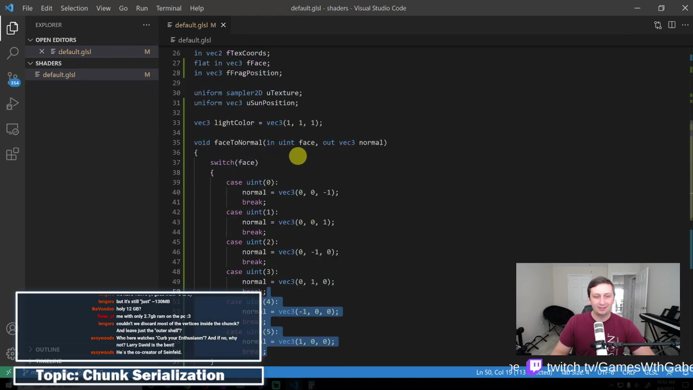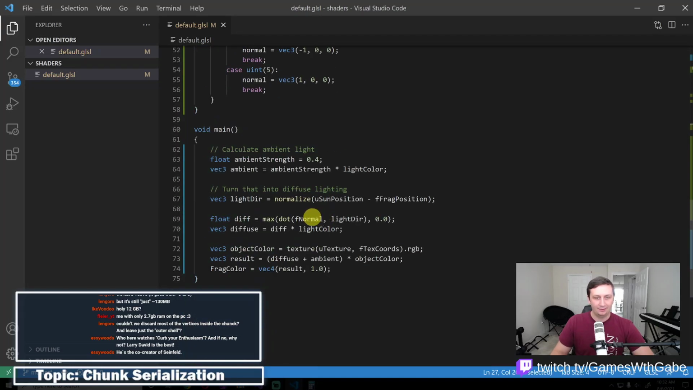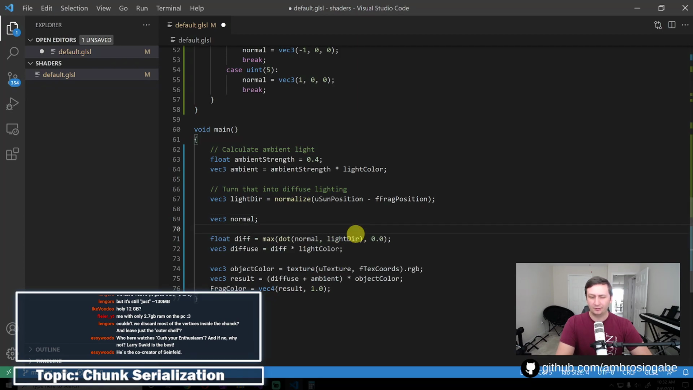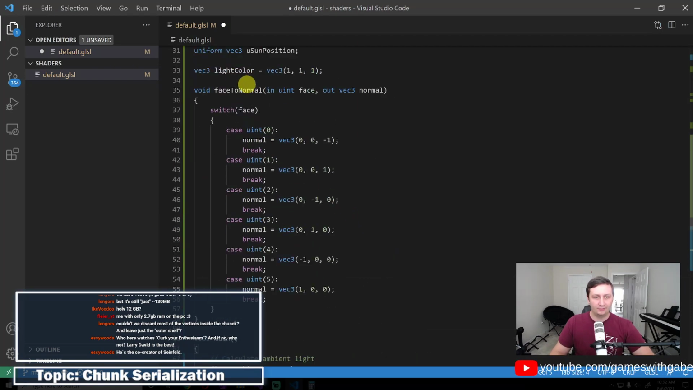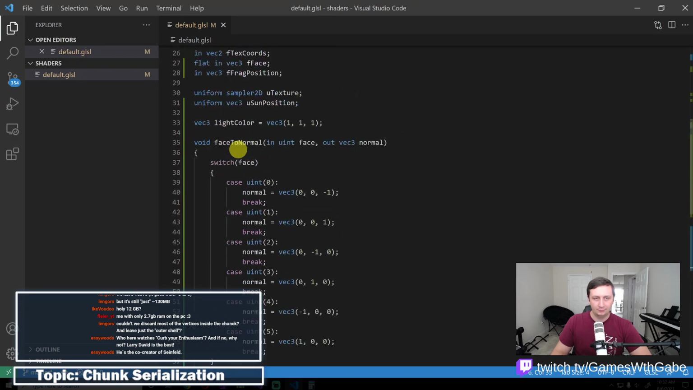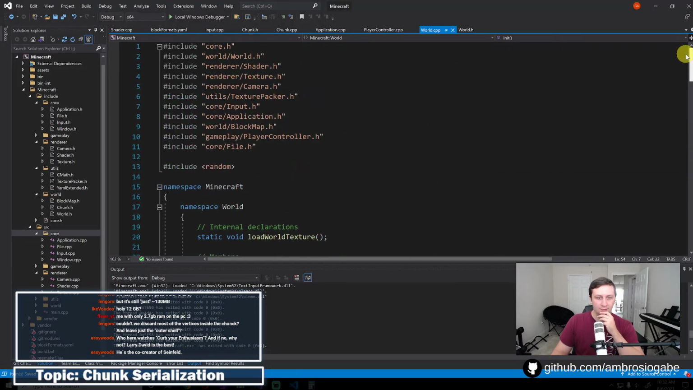Okay, so we basically just get the normal here. And what we can do is say, we have this f face instead, and we used to use f normal, but instead we'll use normal, and we'll say vec3 normal. I don't know if we can do that, we'll find out. And then we'll say face to normal, and we'll pass in f face and normal. Okay, so that should be everything we need for that, if it all works properly. And then we just need to change this up a little bit.